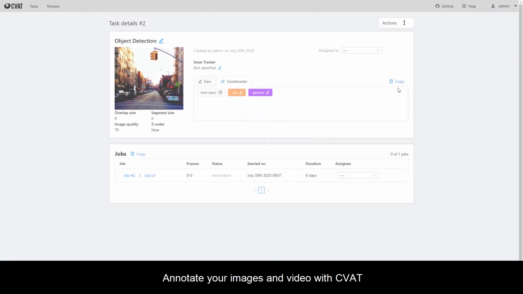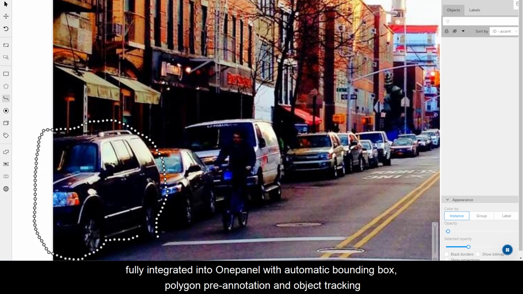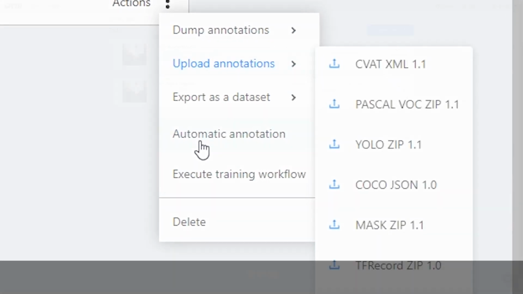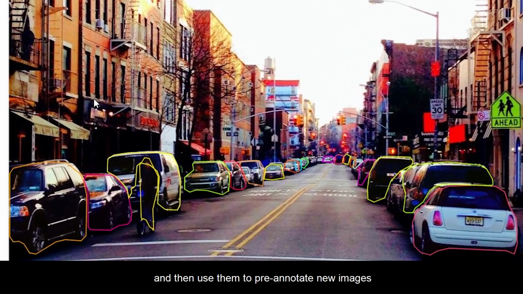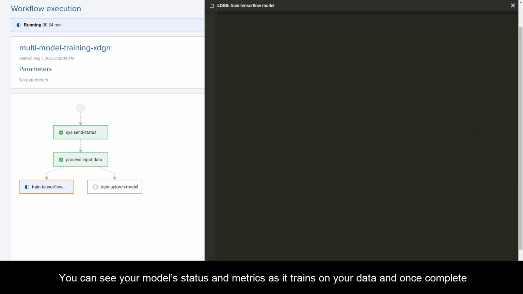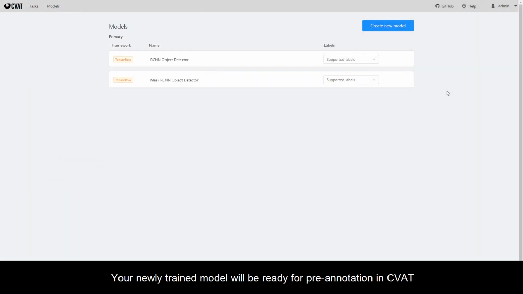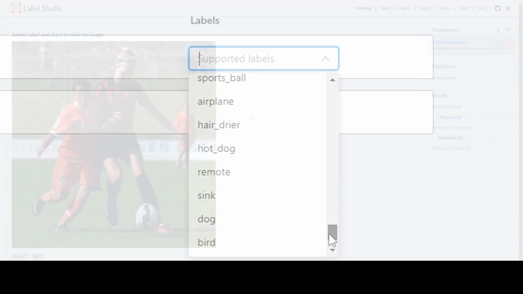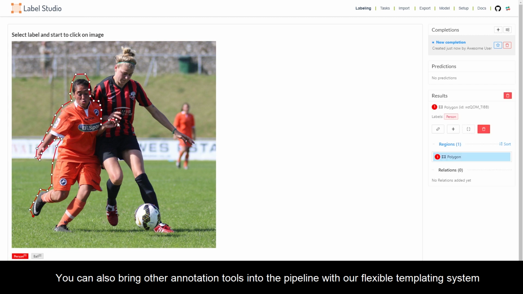Annotate your images and video with CVAT fully integrated into Onepanel with automatic bounding box, polygon pre-annotation, and object tracking. You can easily train new models right from your annotation tool and then use them to pre-annotate new images. You can see your model's status and metrics as it trains on your data, and once complete, your newly trained model will be ready for pre-annotation and CVAT. You can also bring other annotation tools into the pipeline with our flexible templating system.